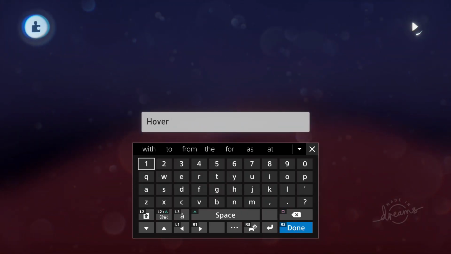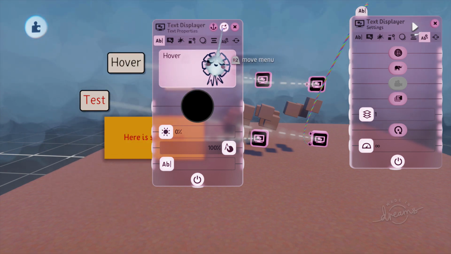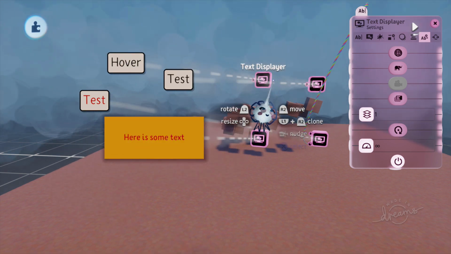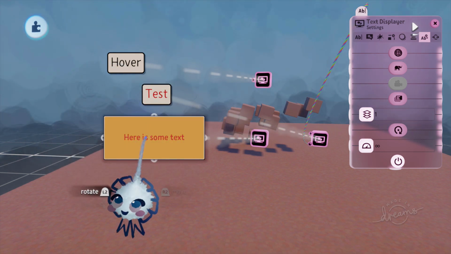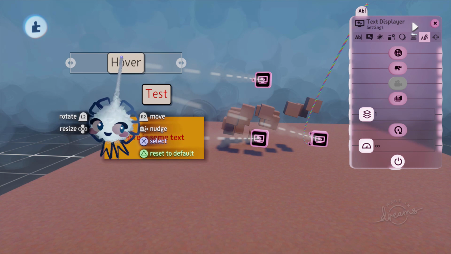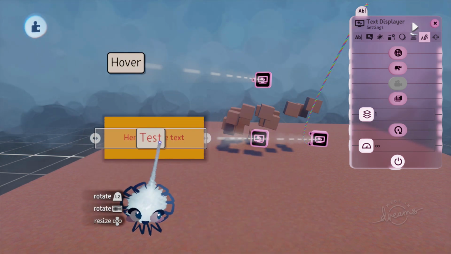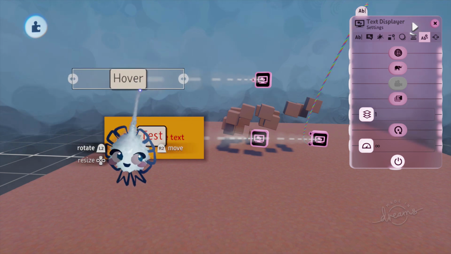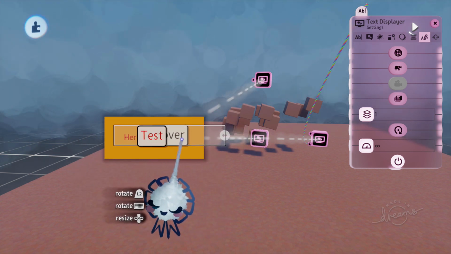Let's put random words in. Okay, so let's get rid of that one. So we got here is some text, test and hover. So here is some text. If I put test in front of it, that goes in front of it. If I put hover in front of it, that goes between that and that.